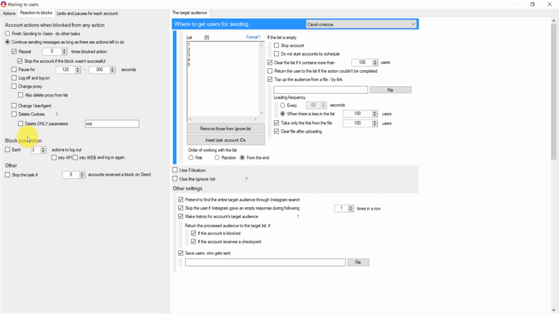Also you can do a block prevention, so if you don't want the accounts to be blocked, you can prevent them. You can click after how many actions to log out and log in again. So you use IP or web. So you use this or both.